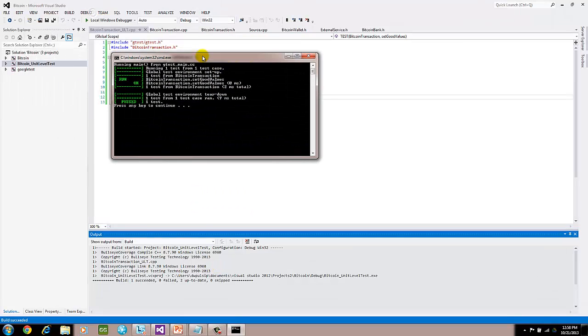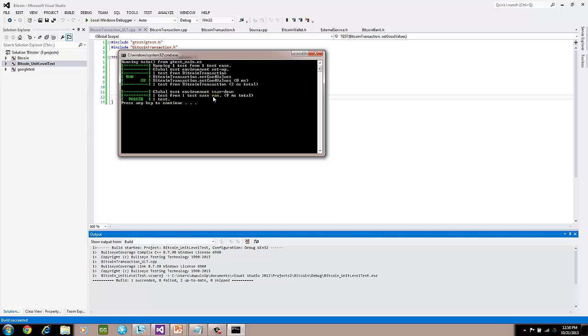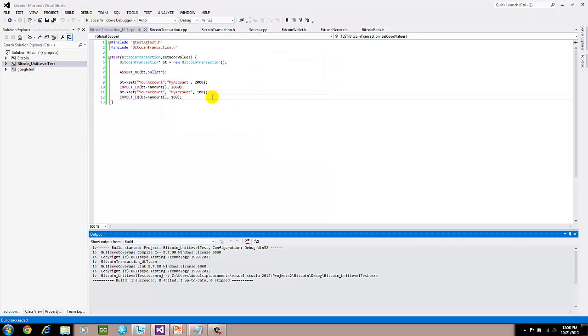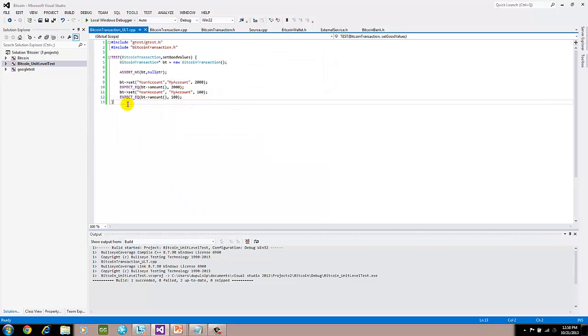So there it's compiling Bitcoin transaction unit level test, and it's kicking off running the test itself. You'll get some output just like this. So you can see in here it's fairly easy to write a test, and I've tested just that part of the code. Let's go ahead and add another test.